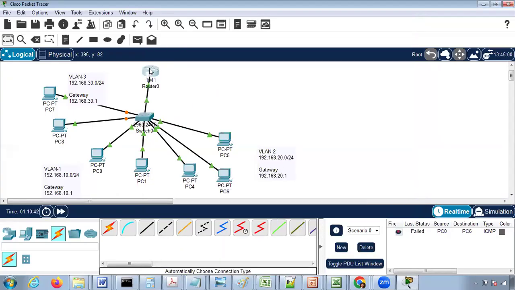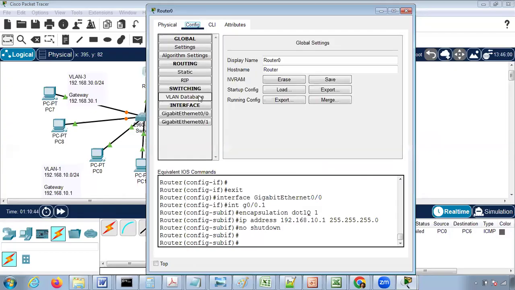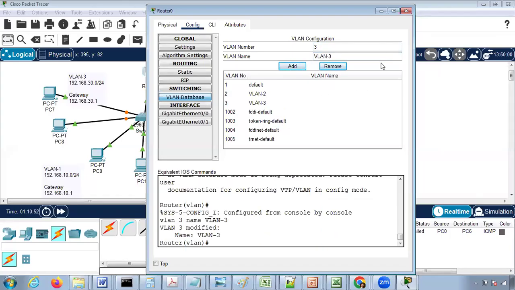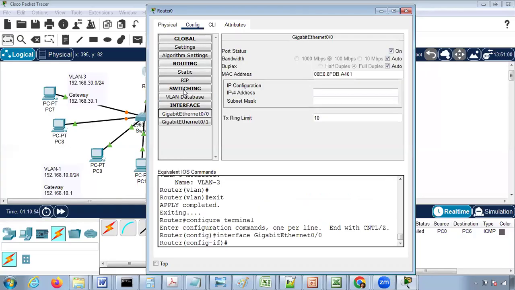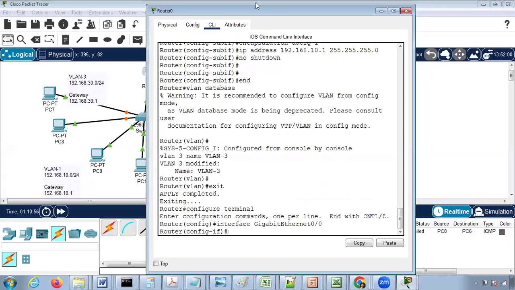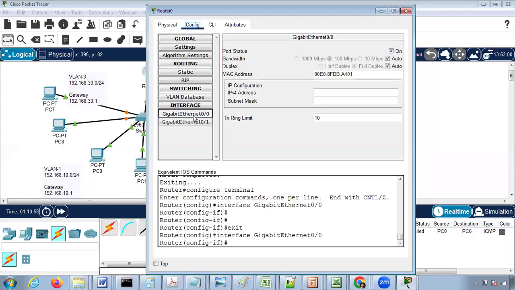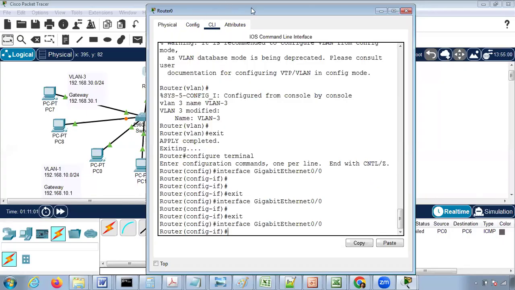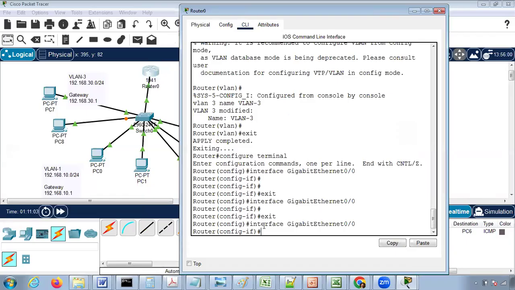Also at the router, we want to update the VLAN database for VLAN 3. So add it. That's VLAN 3. And let's click on this. Again, I click on interface 0/0 and then the CLI tab. It takes me to interface gigabit Ethernet 0/0. So it will take you automatically there.